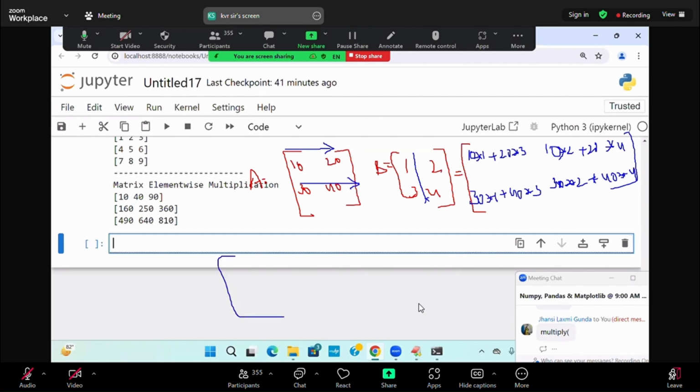What is the result, students? 10 into 1 and then this, 10 plus 60, 70. 20 plus what? 80. How much? 100. Next, student, 30 plus what? 120, 150. 60 plus what? 160, 220. This is the result of what? C is equal to. Are you able to follow?